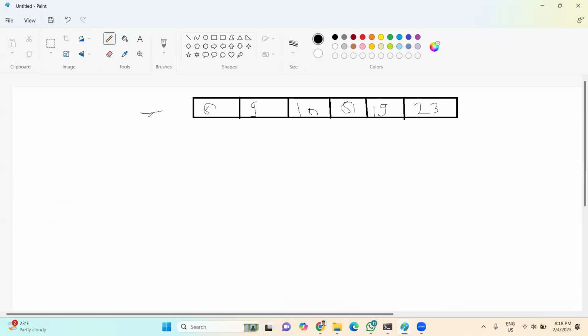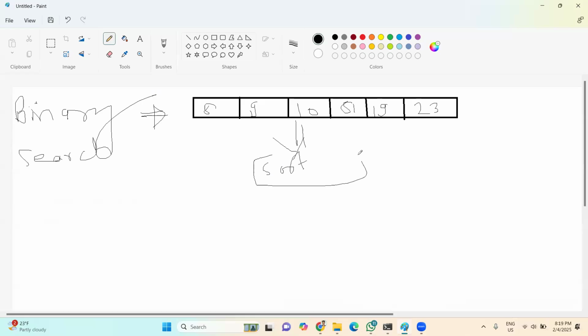So this is the one list of elements. I want to do binary search. Binary means two-way search. If we have to do binary search, what do I have to do? I have to sort this. This list should be sorted. We need to perform sorting on this.